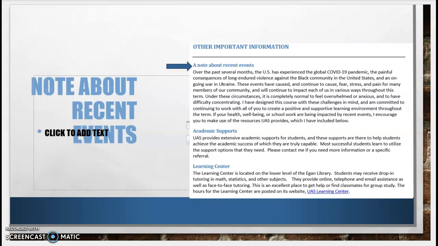If your health, well-being, or schoolwork are being impacted by recent events, I encourage you to make use of the resources that UAS provides.